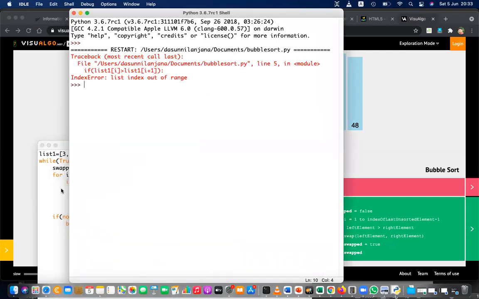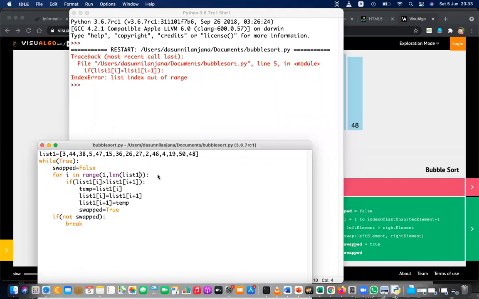List index out of range, because I have to tell this is list is out of range.